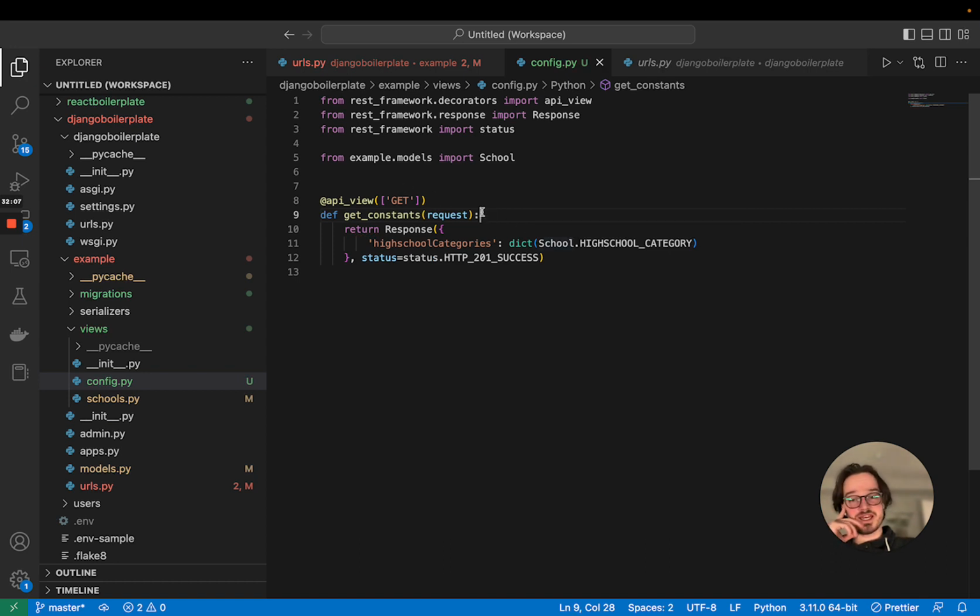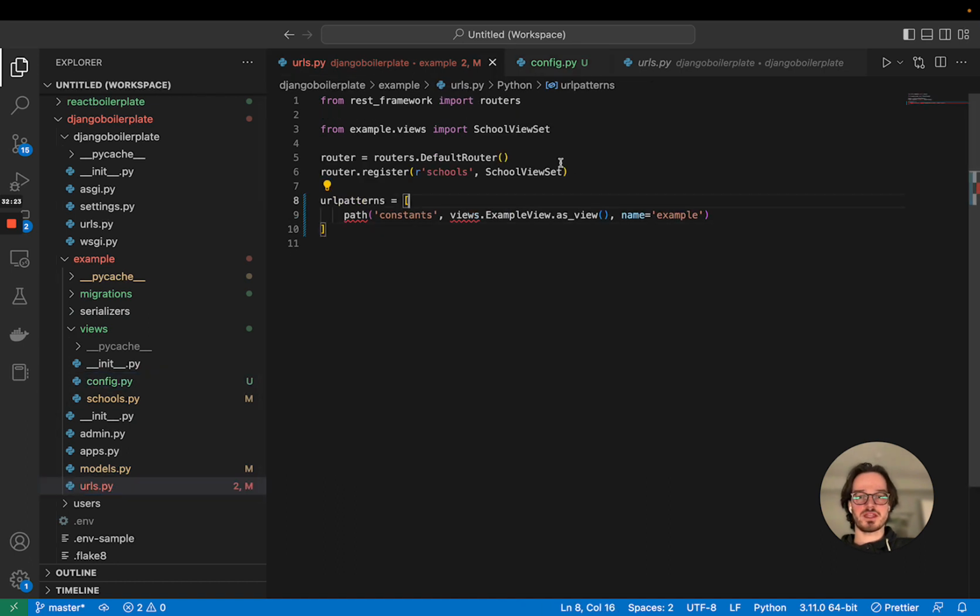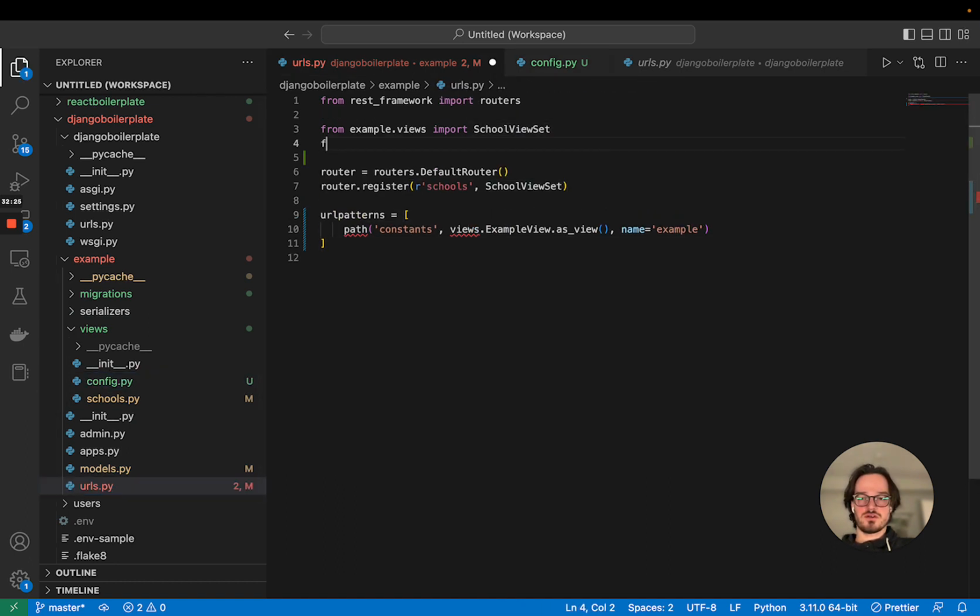And that's our endpoint. All this does is you make a GET request. Anyone can make it, any number of times. You don't have to be authenticated. And it's just going to return you the options for all of our constants that are non-sensitive. So if we grab this, we can now, from example views config import get constants.